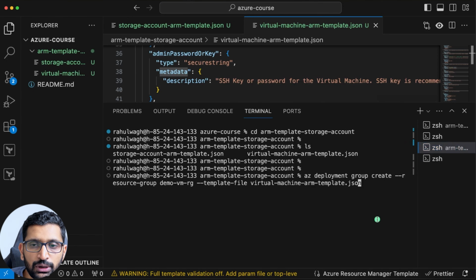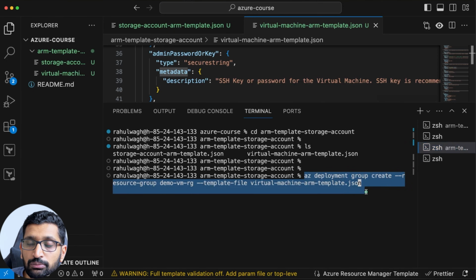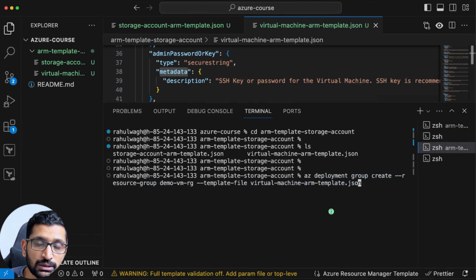Okay, so here you can see this is the command which I have pasted. Let's explain this command to you. Here az is the Azure CLI, so you need to install the Azure CLI on your local laptop where you're working. Then the second keyword is deployment. Third is group. Then fourth is create, which will create our Azure template deployment.